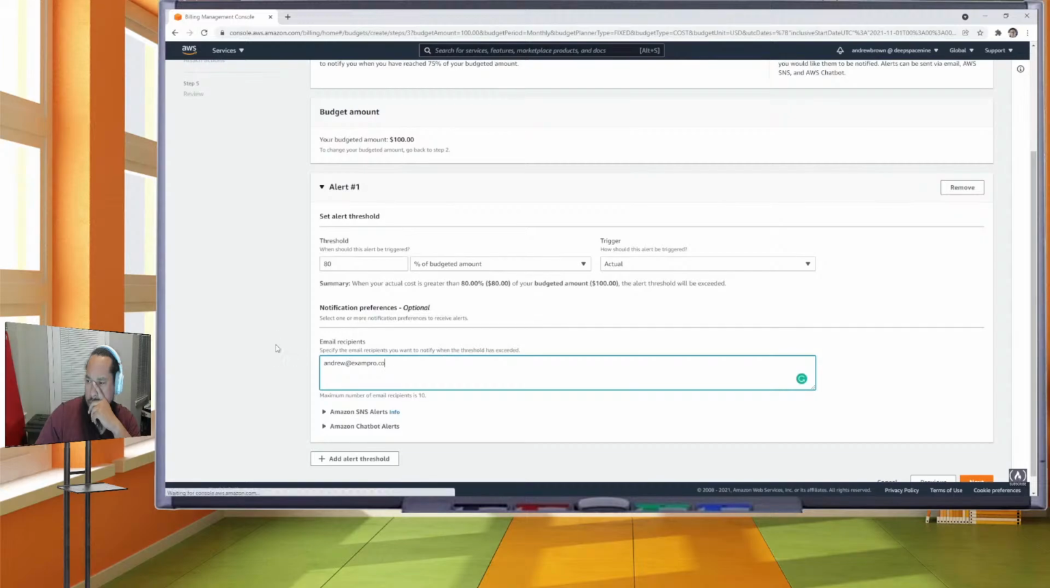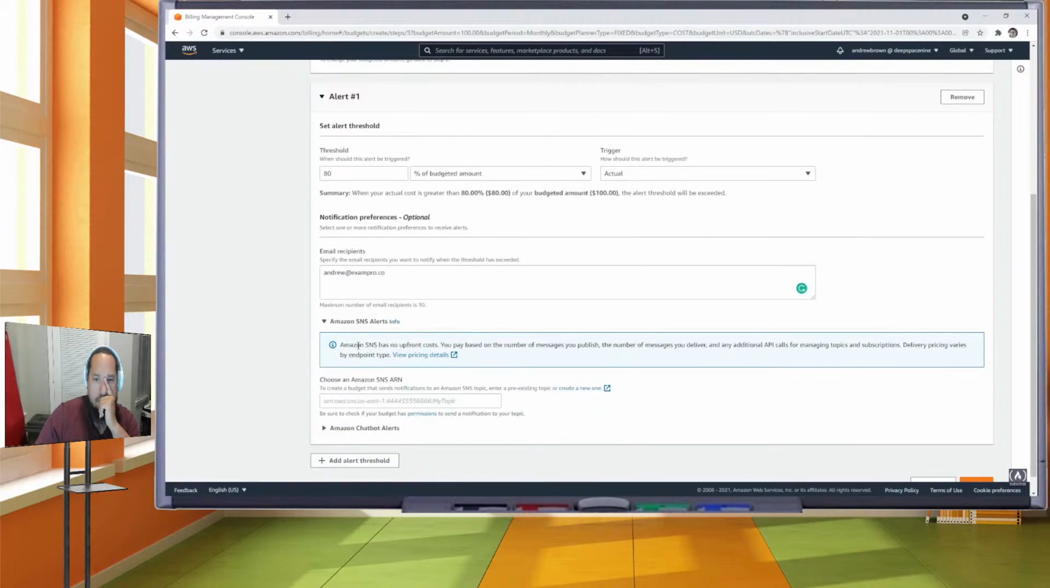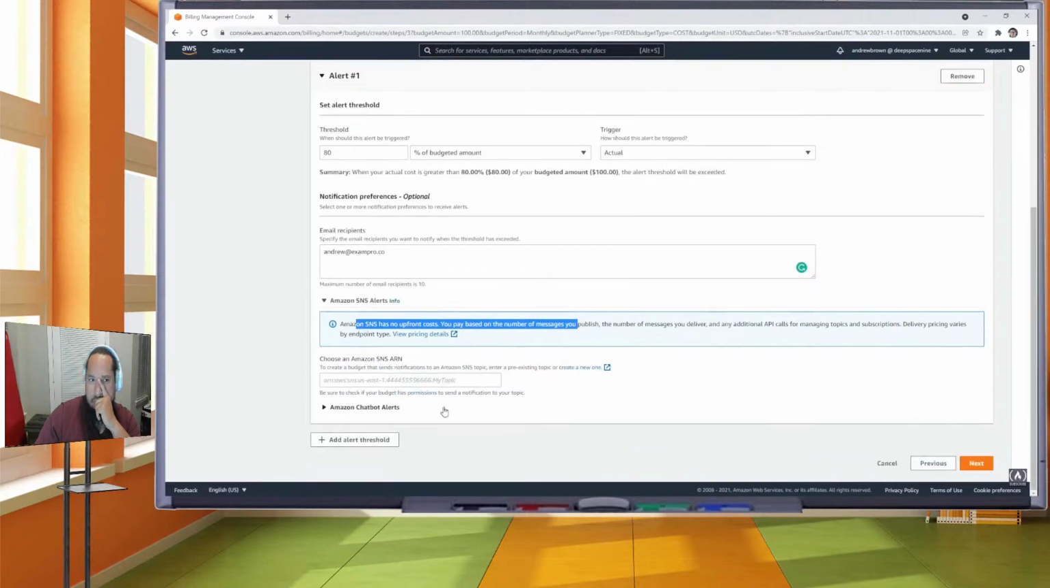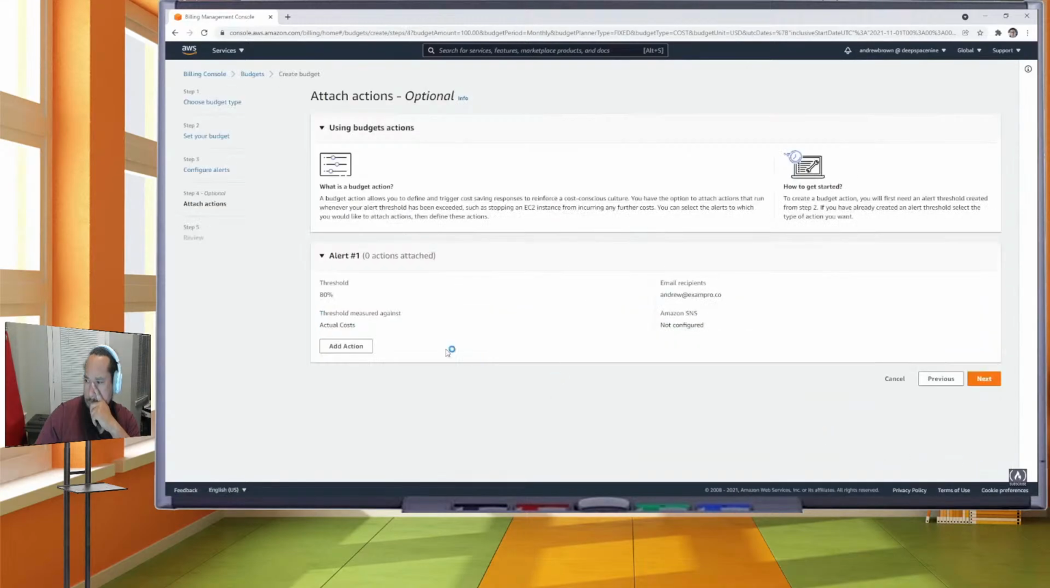And I want to point out that this is using AWS SNS, or it should be anyway. So Amazon SNS has no upfront cost based on your stuff here. So even though you're filling out an email, and maybe it doesn't show it, I'm pretty sure that this would create an SNS topic. But what we'll do is hit next here.